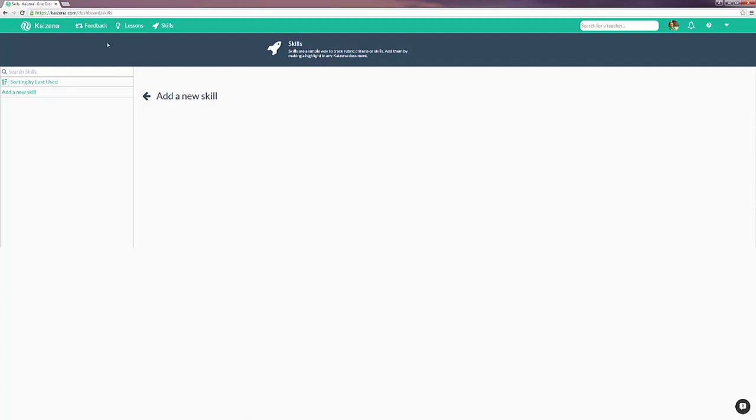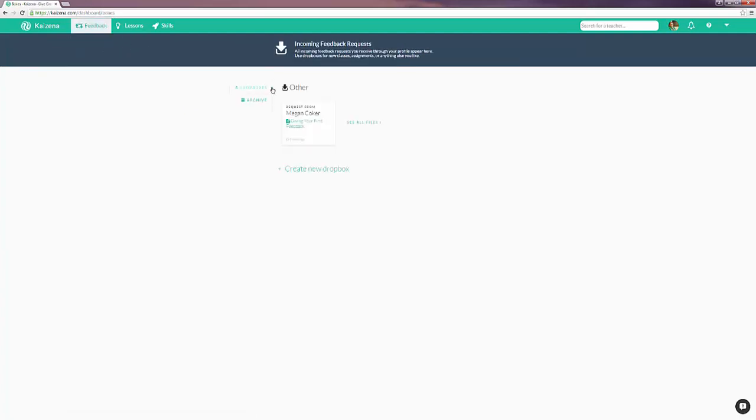And one more thing to notice about feedback is that when you go to your inbox or outbox, you have not only your current requests, but also the ability to archive them. Once you log in, it walks you through the rest of the process from setting up your account to trying out the demo document. This has been a brief introduction to Kaizena by Tech 15.